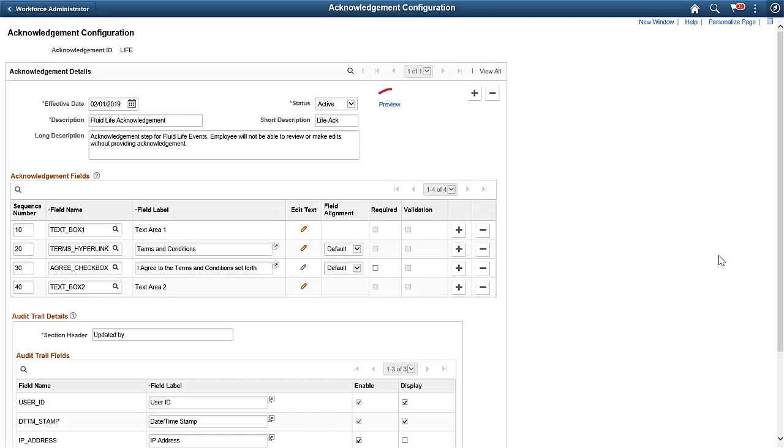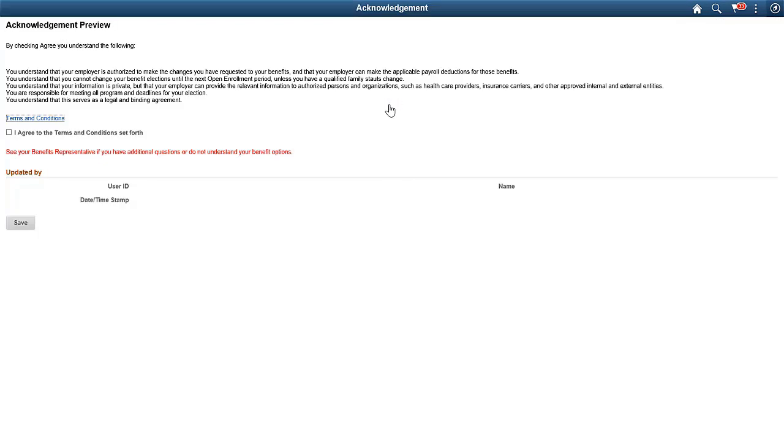Once you have configured your template, you can preview it using the Preview link. For more information on the acknowledgement framework, refer to the additional resources at the end of this spotlight video.